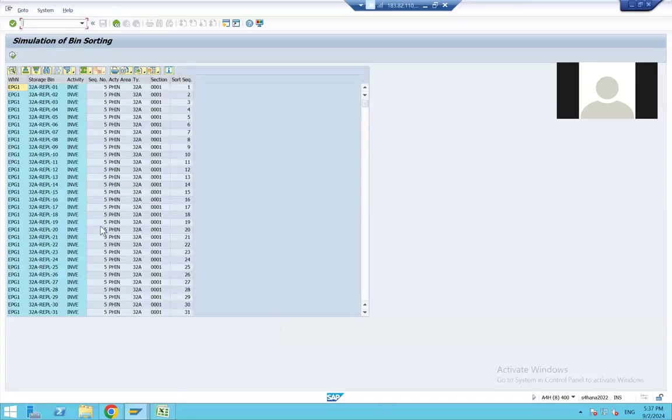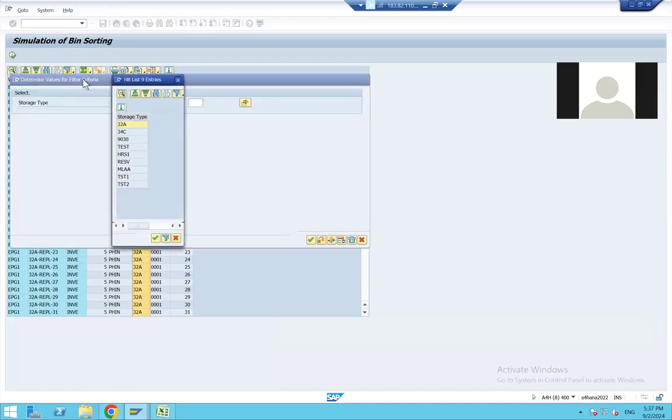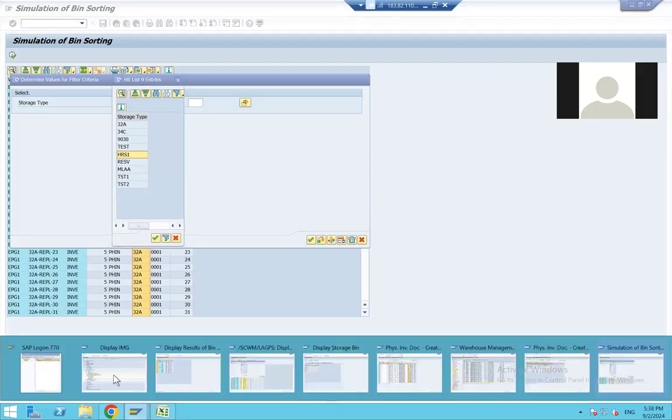Just ignore this. Just click on this, enter over here. You will see a lot of things over here. But do you see the storage type HRS1? Let's see. Now it is there. But how is it coming? From where is it coming? Now, why is HRS2 not coming in over here or HRS3 not coming in over here? So let's look into that.